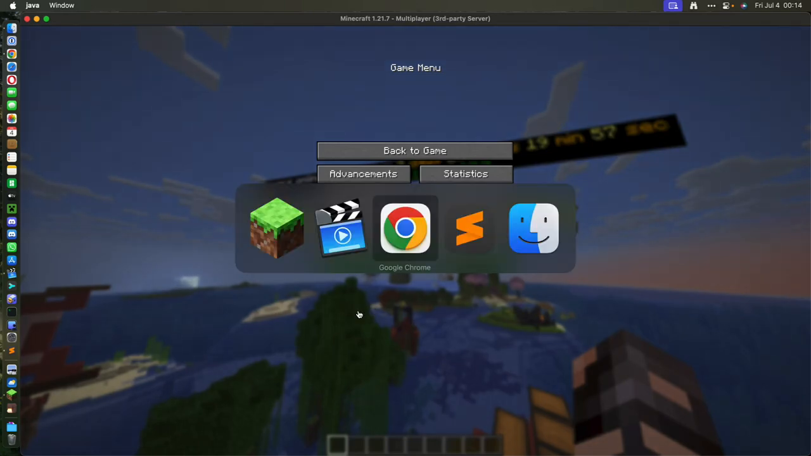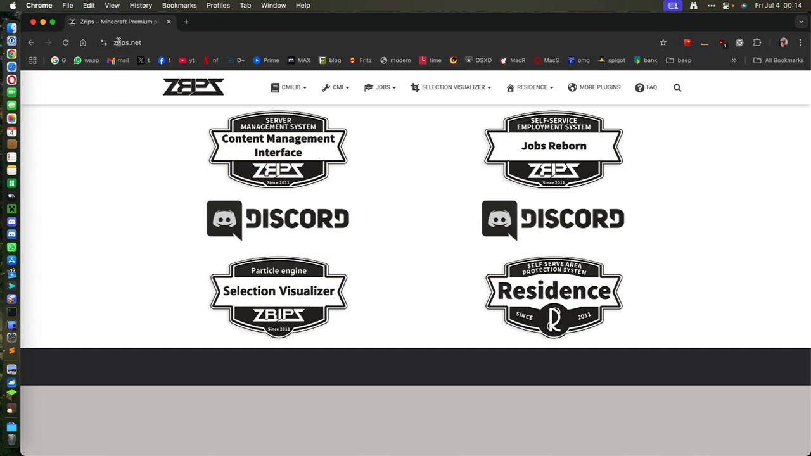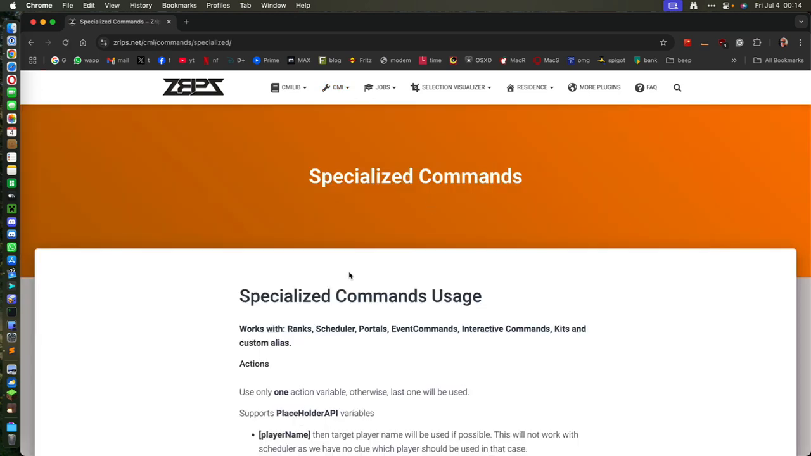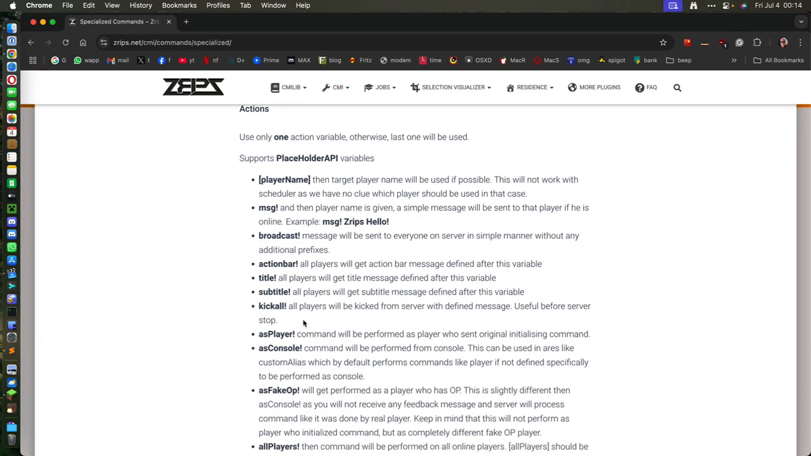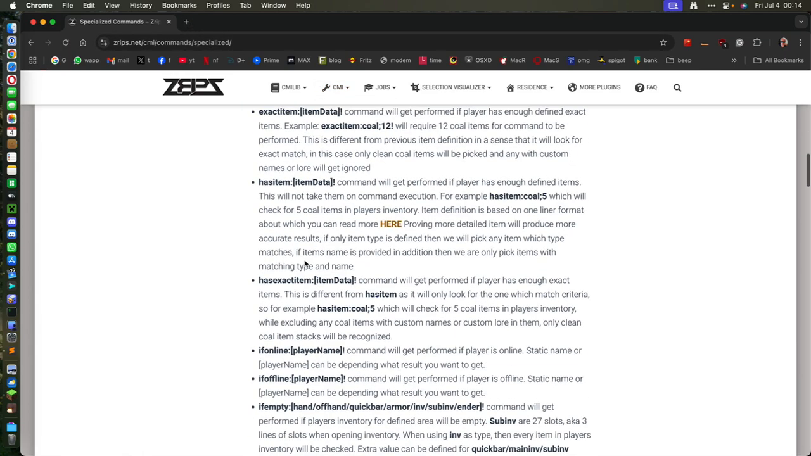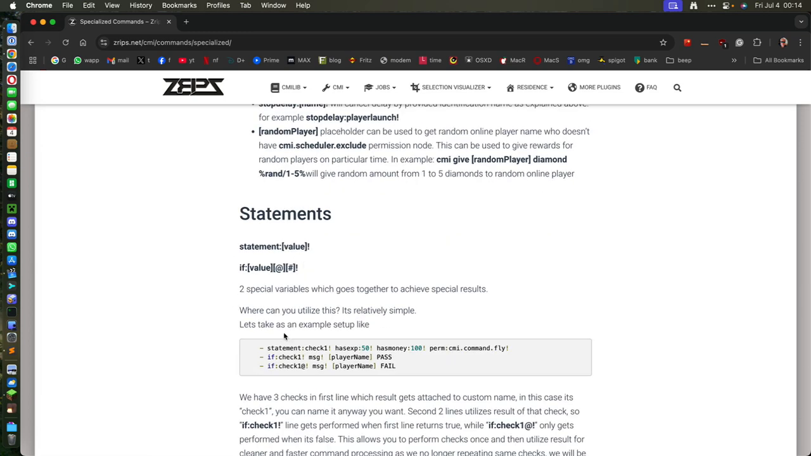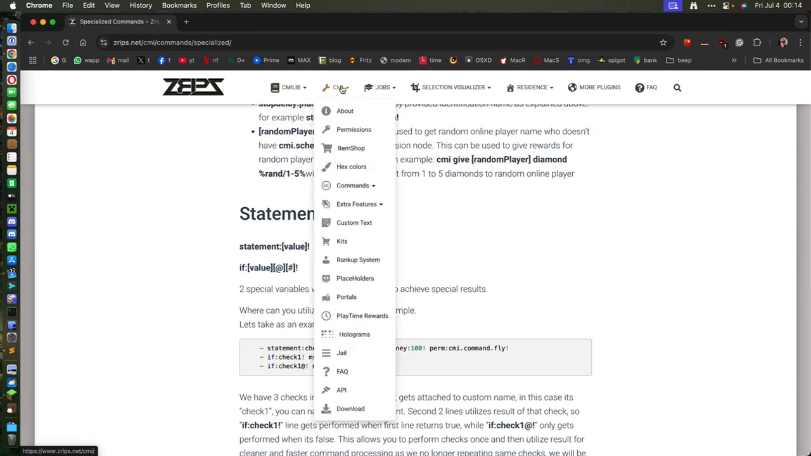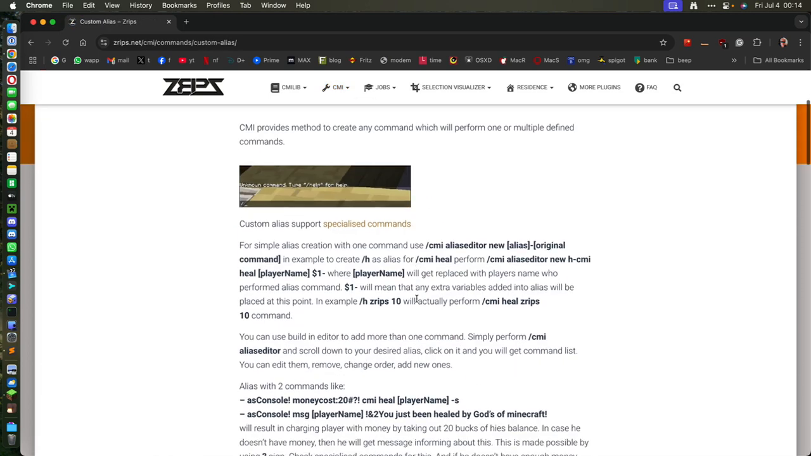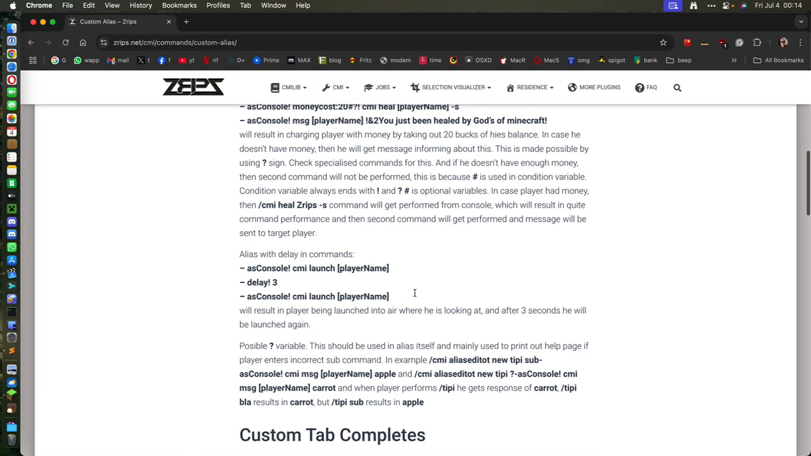Hey there. Let's go find the documentation on crips.net under CMI commands, specialized commands. You can learn a lot about the custom specialized commands. And that's also where you can find the statement that I'm referring to. And under commands, there is also custom alias, where you can learn more about how to create your own commands.